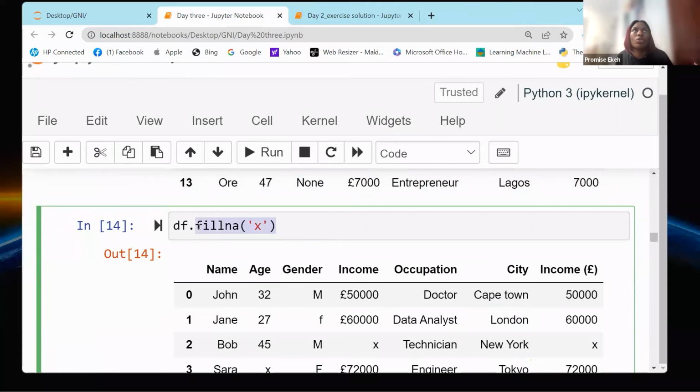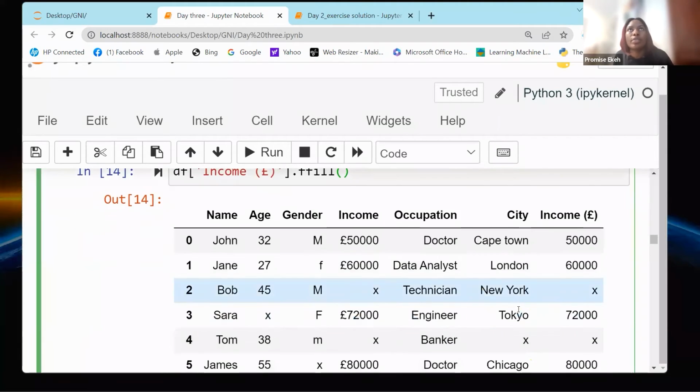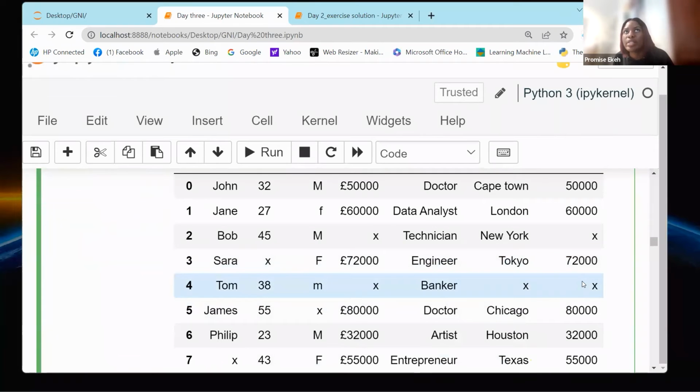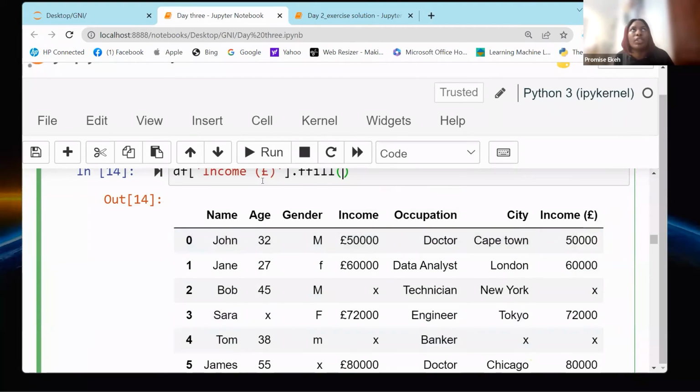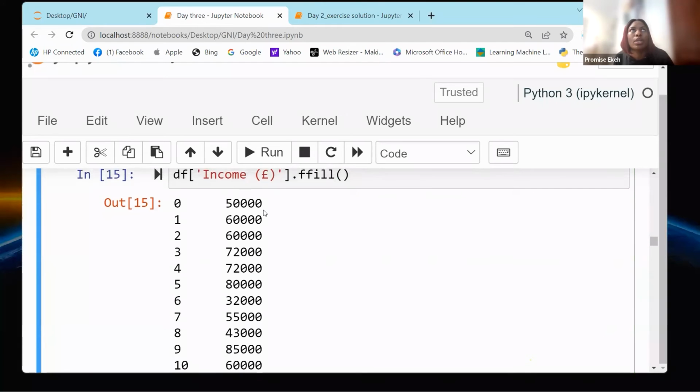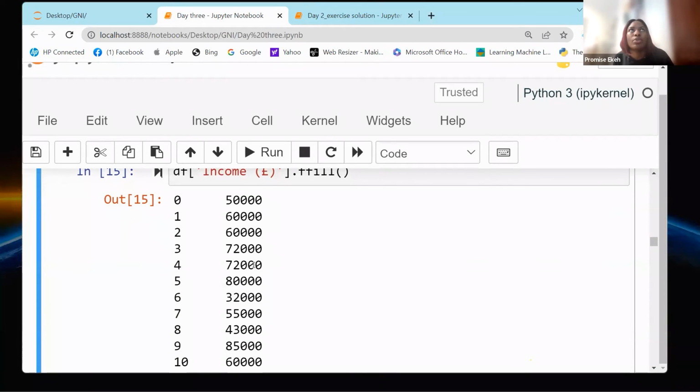There's also what we call backward fill. Let me just work with the income column for now, not everything. There's what we call forward fill. What this does is, all these places where we have NaN, it fills them. This one will be filled with 6,000, and this will be filled with 7,200, just like forward fill of whatever you have. If I run this, okay, it fills. You see that we have 6,000, 2,000.